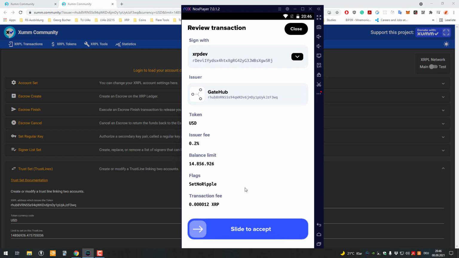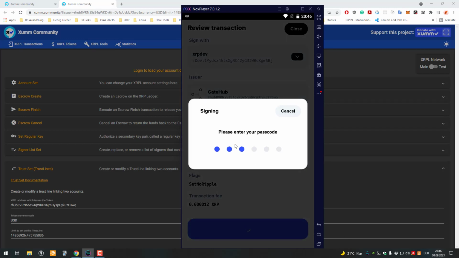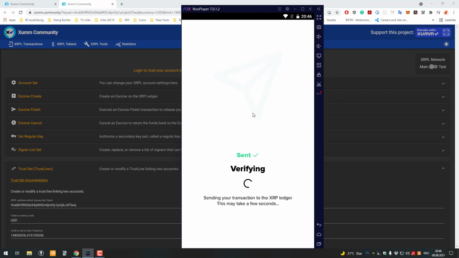Setting a trust line will lock up 5 XRP currently. There's still talk to lower that. As soon as enough validators vote, the reserves will be lowered to 10-2, meaning that trust lines in the future will maybe only lock up 2 XRP instead of 5. So now I just have to sign, then enter my password, and now the transaction is being signed and then submitted to the XUMM ledger.